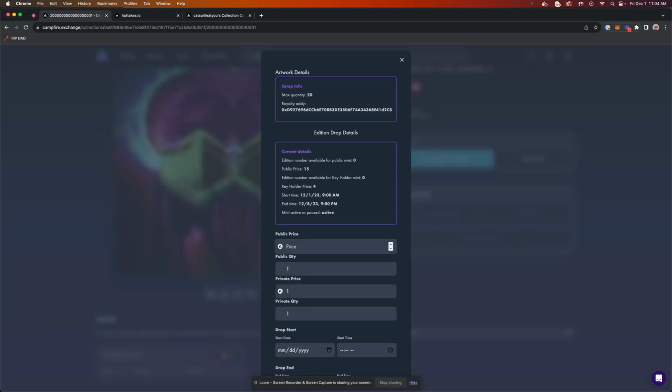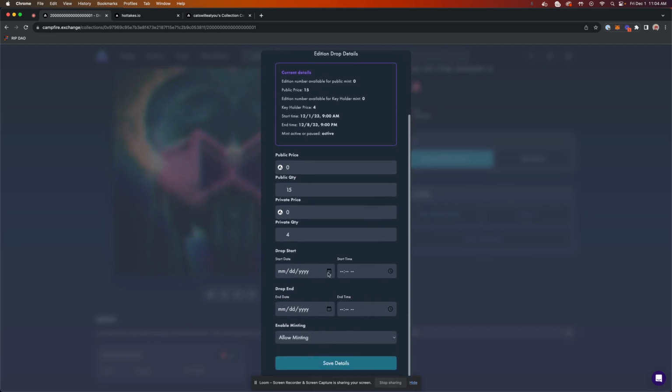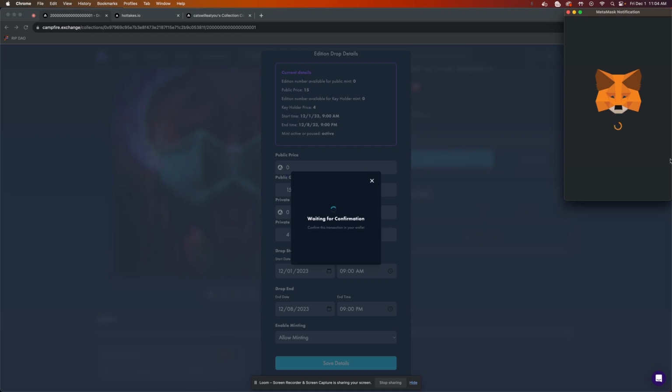So the public price is 0. The public quantity is 15. Okay, we don't want to do it the other way around. The private price is 0, and the private quantity is going to be 4. And then I'll just quickly enter all these things again. And let's run this one more time. Make sure this shows up correctly now.